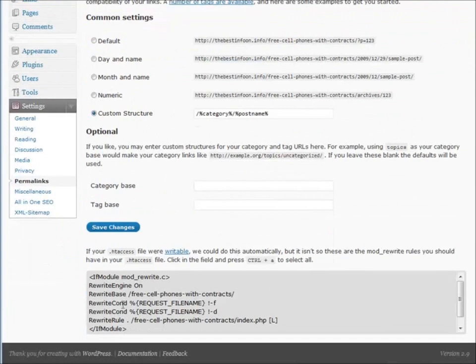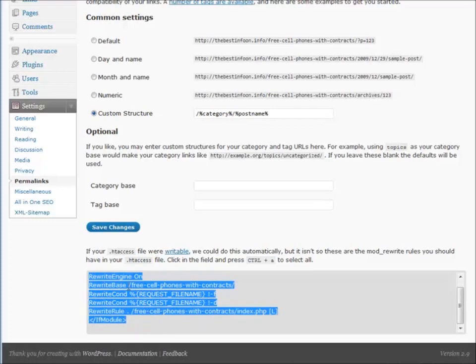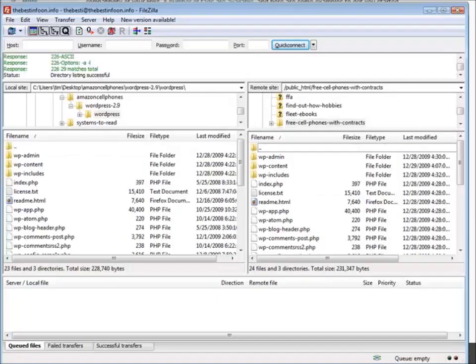Now if you look down here, it tells us that we need to add some code to the .htaccess file. Okay, so grab all of this code in here, do a copy, and then what we need to do is go back to FileZilla again. Let's open that up. And in here we would be looking for a file called .htaccess.